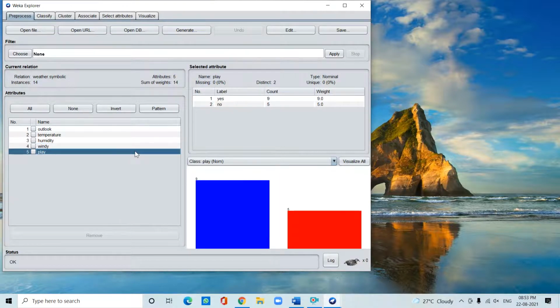The play attribute only has the values yes or no. Yes is present 9 times and no is present 5 times. So these are the distinct values. Play is true only.